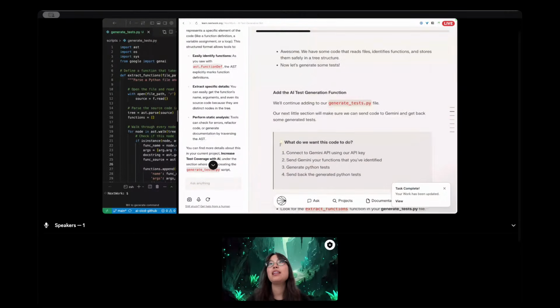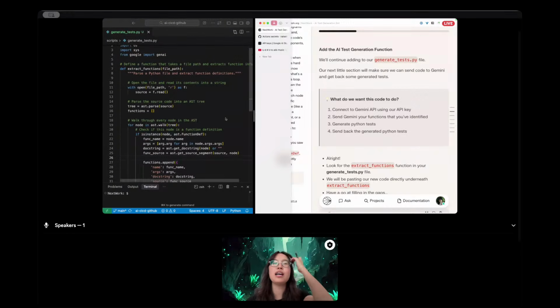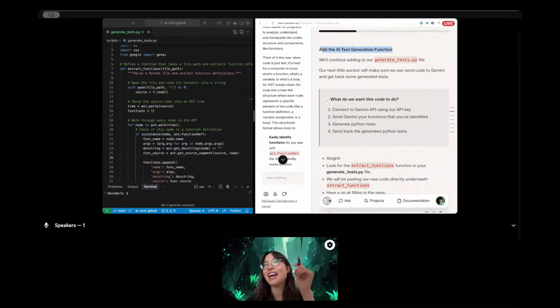So awesome. Now that we've got the code that is going to help us parse this Python code and generate tests for it, let us actually use this file to start adding a few tests. Well, I have a feeling though, what we've written so far doesn't actually go into the test generation part, which I now realize is why we say add the AI test generation function. That's the next thing we're doing.